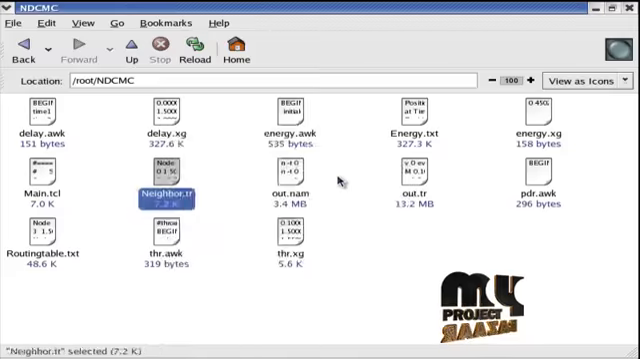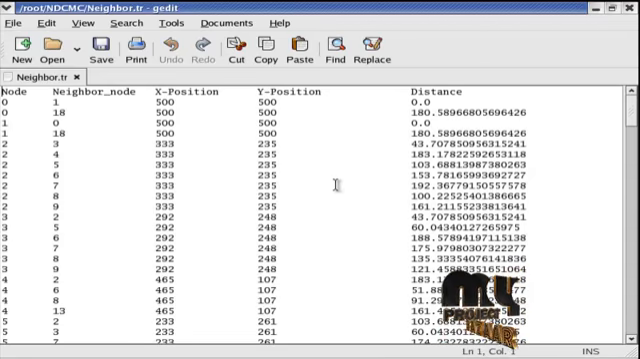The neighbor table is used to find the node and neighbor node, then the x-axis of the neighbor node and y-axis of the neighbor node, and the distance between the source node and the neighbor node.